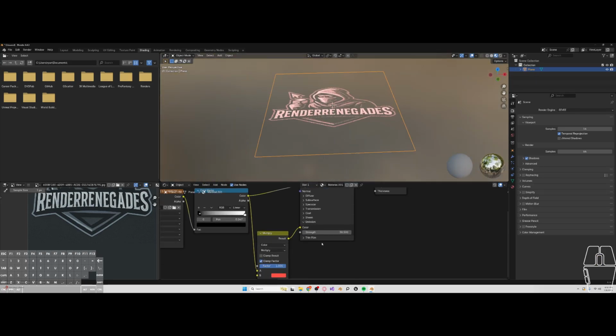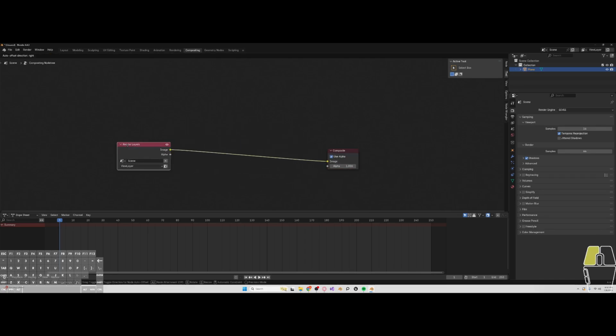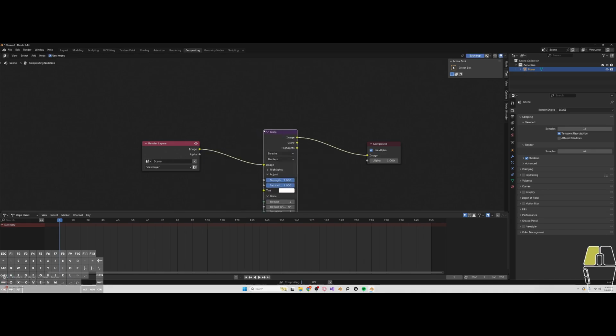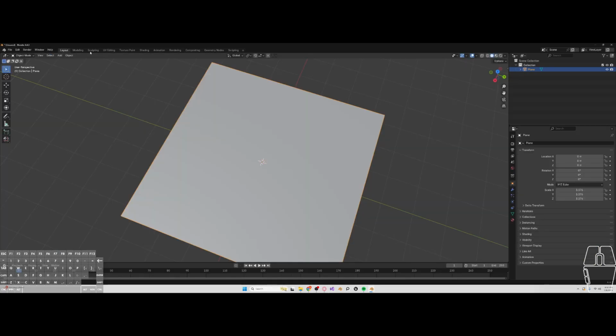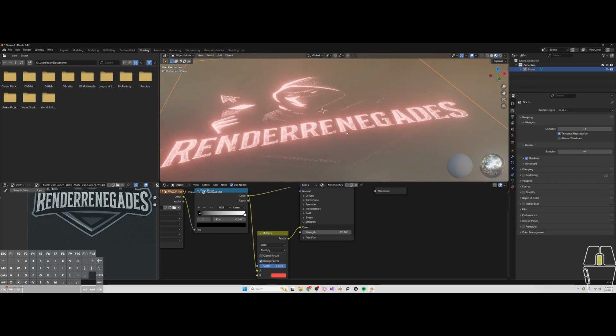So if you want to do emission, you can always turn it up. And for example, if I very quickly go into compositing, say use nodes, and I pull the render layers out, and I add a glare node, right? And I change it from streaks to bloom. And I think the default should be just fine. Right, we'll go into shading and we'll just turn on compositing, and that looks a lot better.